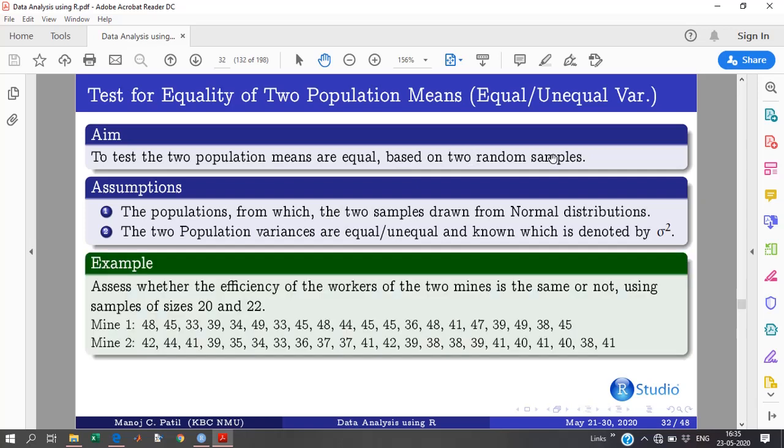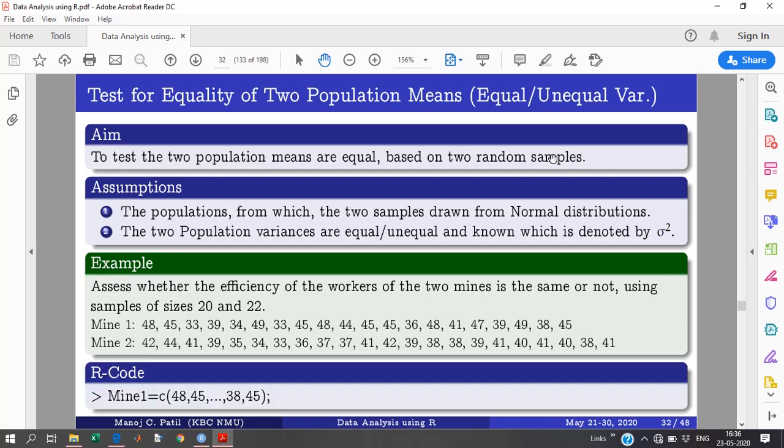Let's take an example. Assess whether the efficiency of workers of two mines, mine 1 and mine 2, is the same or not using samples of sizes 20 and 22. So we have a sample of workers and their efficiency measure. They haven't given the mean or unit, but it's okay. We have to verify mu1 equals mu2. So x is 48 to 51, y is 42 to 41, mine 1, mine 2.